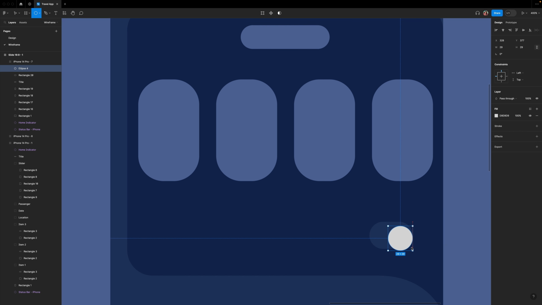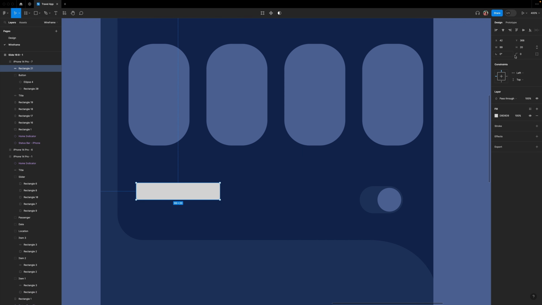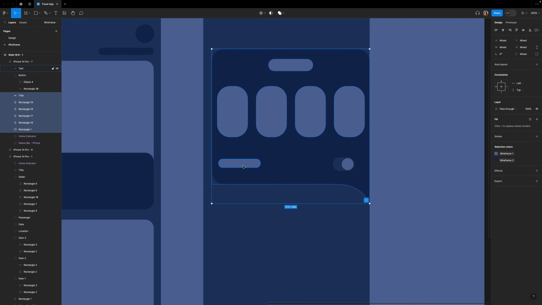Inside, add a circle with dimensions 28 by 28. Place the circle on the right, 2 pixels from the rectangle. Left of the toggle, create a rectangle for the text. Group everything and name the layer price tracking.